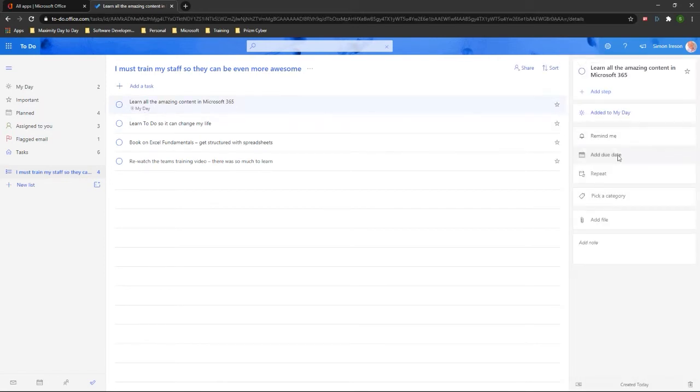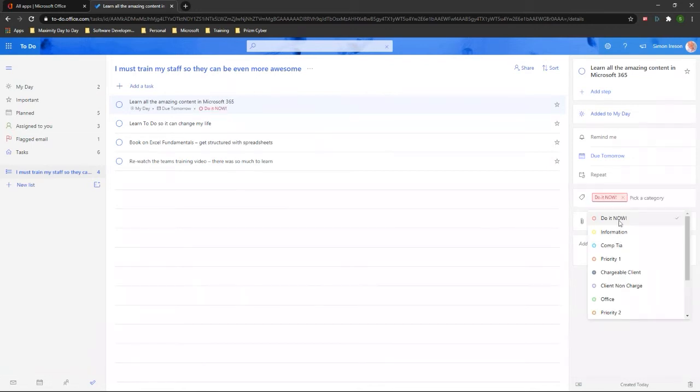I can set a due date, and I can say that that needs to be done by tomorrow, and that will then get added into the plan section for my tasks. So I can be very creative here with how I organize my tasks. I can also pick a category for this. I could say put it in the do it now category, and that also links underneath the tasks.